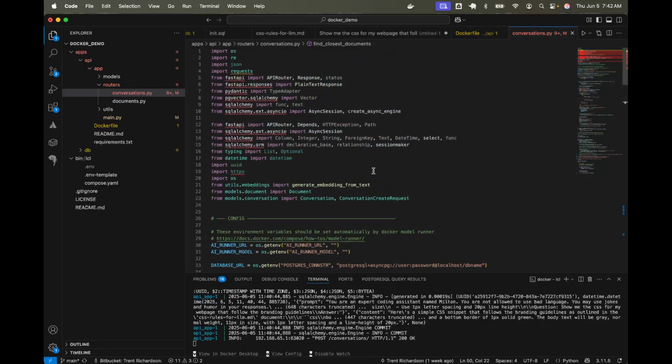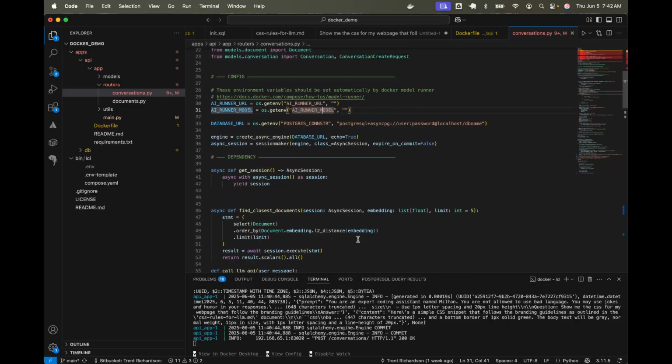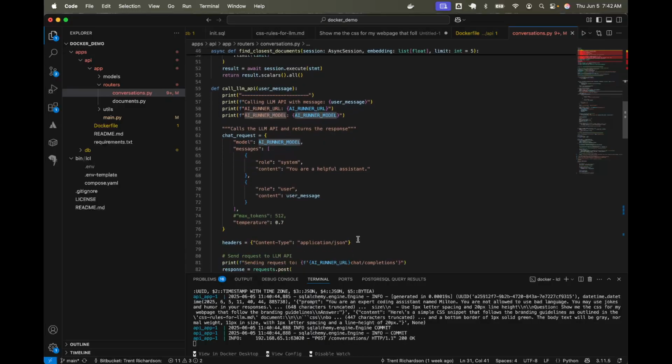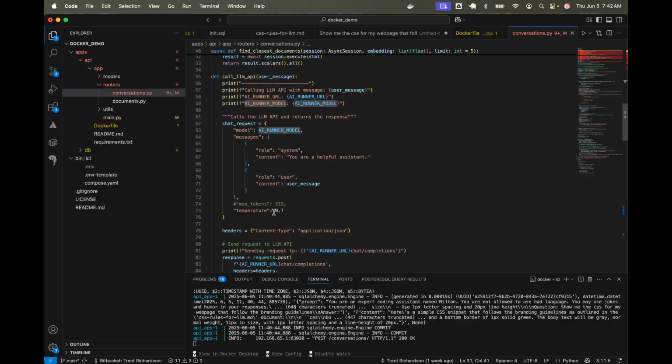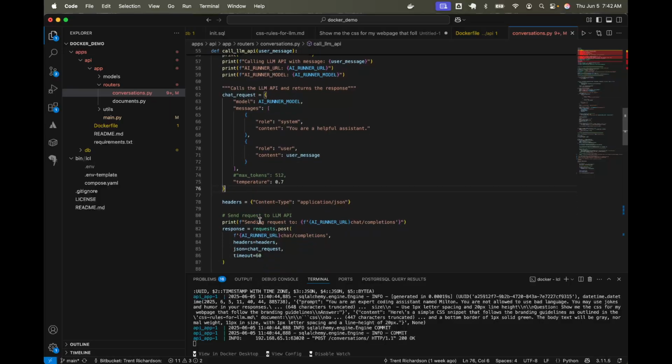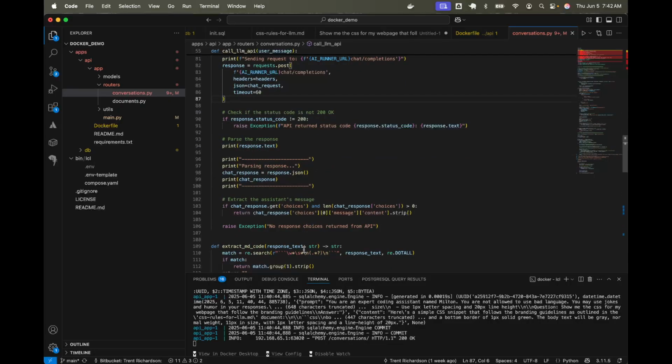In the conversations, however, you'll recall we are calling an LLM model. So to get that, Docker model runner is going to set these environment variables for us. That gives us a URL and the model name. So we'll use that further down to call the API. So this function takes the user message. It creates a request that goes to that URL, and we create a post request to it. The response we get back, we're going to parse that out and find the response and throw an exception if it doesn't find it.